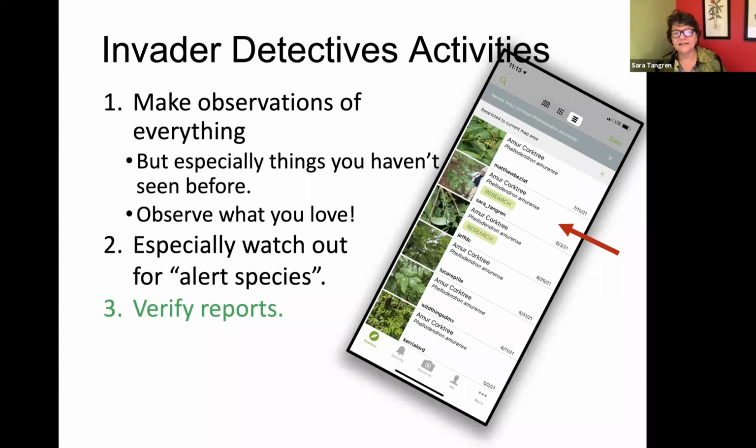Then the last activity would be, in the social media component where you can communicate with other people about their observations, to help them know whether or not their observation is correctly identified. That process is called verifying reports. And this Invader Detectives program is going to generate hundreds of thousands of reports that require verification. So there's going to be a lot of that work to do.